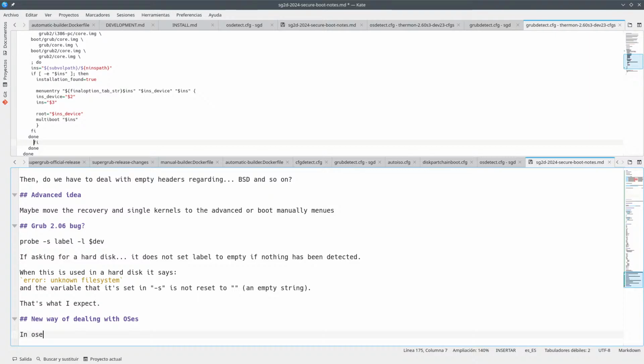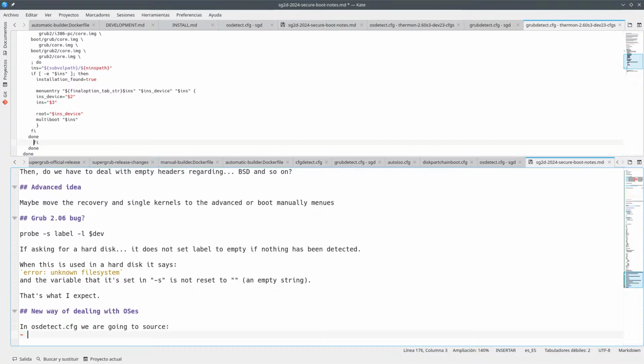So in OS detect.cfg, we are going to source, and then we are going to source OS detect Windows. I mean, this should be working with. That's a very good question. I mean, this is a very long file.